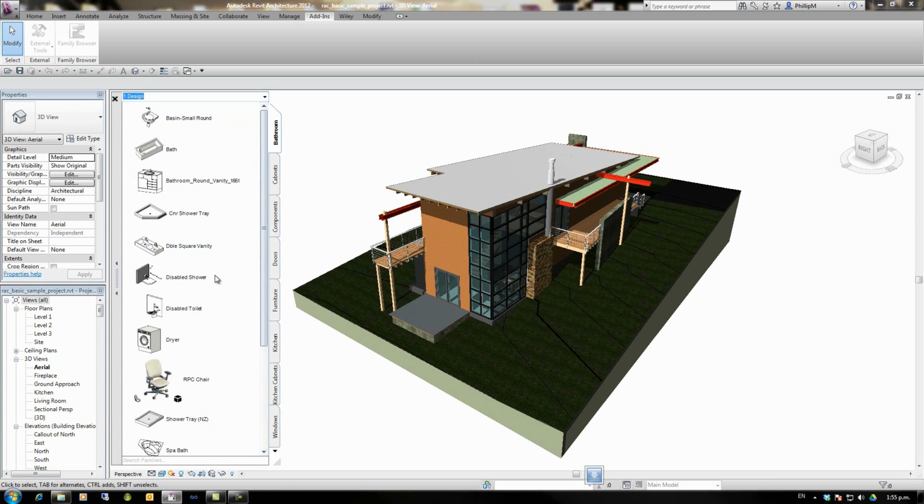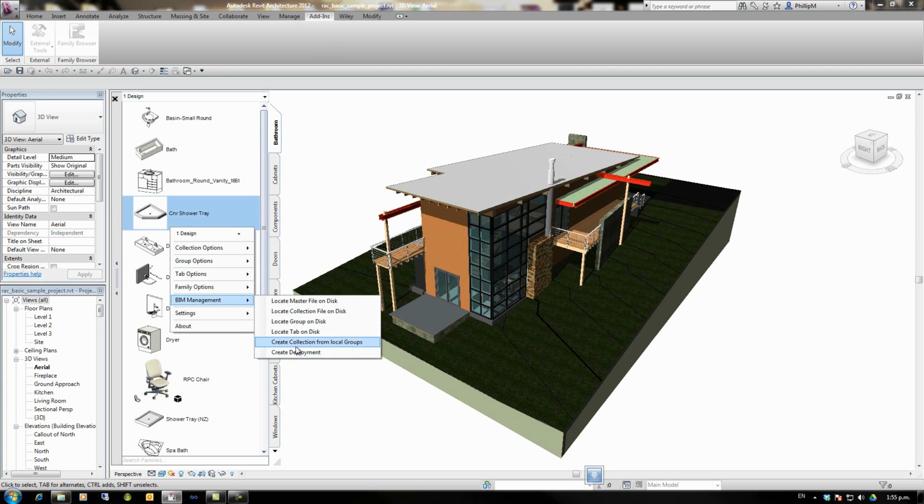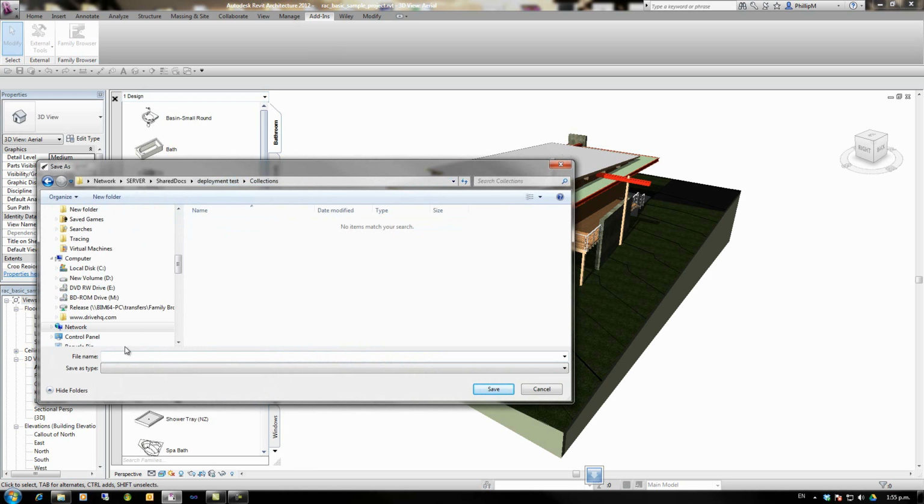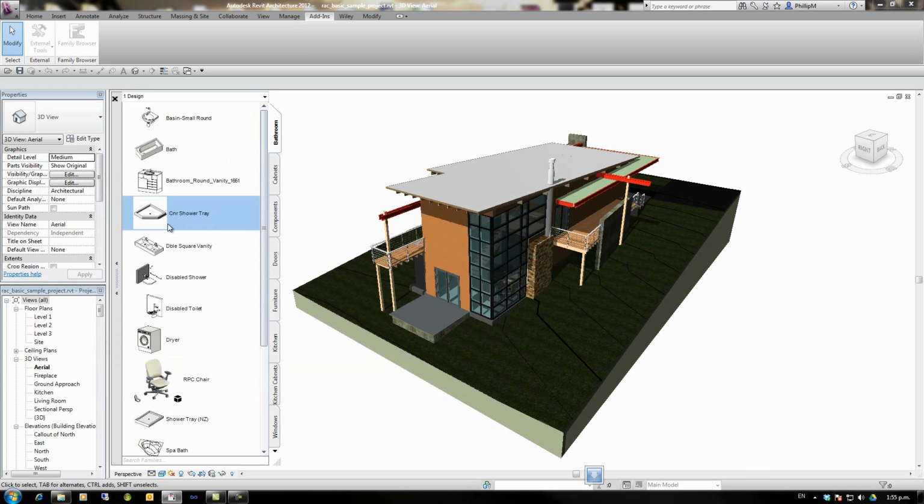locally. So to share these groups and tabs, we need to make a collection of groups. So what we're going to do is go to BIM management and go create collection from local groups, and I'm going to put this collection file in a folder that is seen by everyone. And I'm going to call it default collection. It's telling me it's created that. Okay, so now I've created a collection that can be shared to other users.